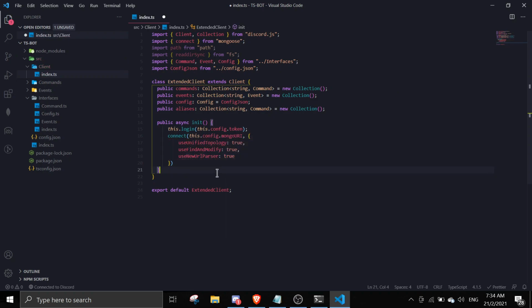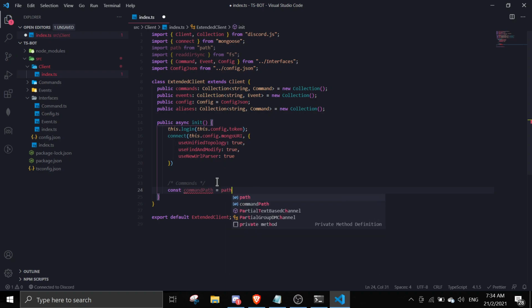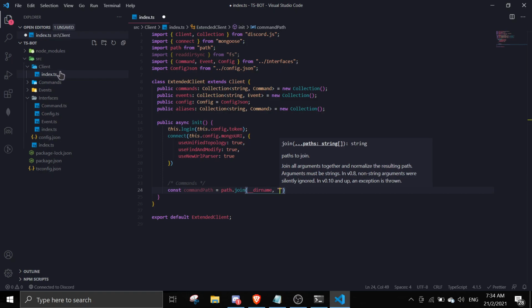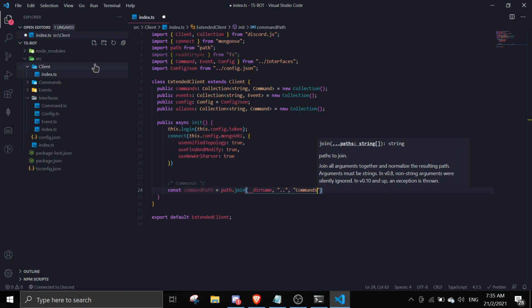Okay, so once that's done, we're gonna use some commands. So I'm just gonna make a comment to tell that this is the command section. So first we're gonna define the command path. So we're gonna use path.join __dirname. So __dirname is equal to the client. And we're gonna exit a directory. So we're gonna go to the source directory, and then we're gonna enter into commands. So this is the commands directory.